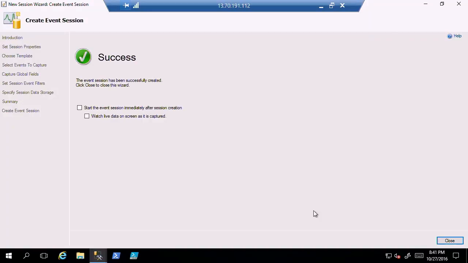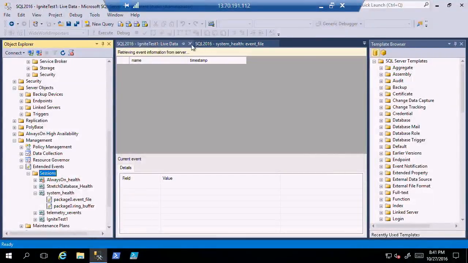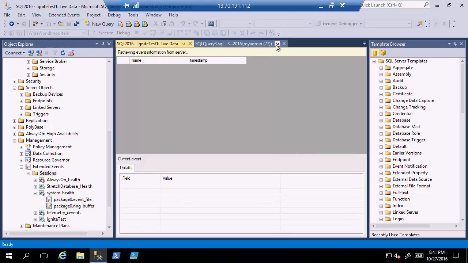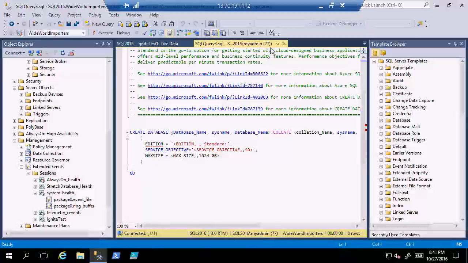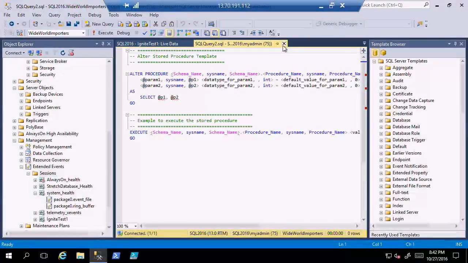You could script it so that you could run that later and save that. Maybe if you have a repository of code that you want for every instance, you can use that. Go ahead and say close. So this is now going to run. This is now running, and we're watching live data. And I just want to close some of these and then run a query.